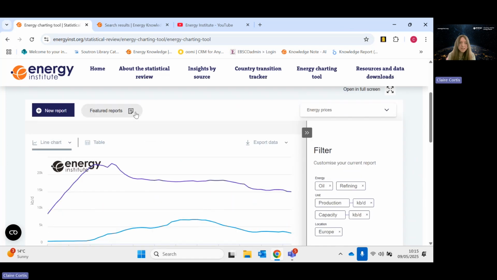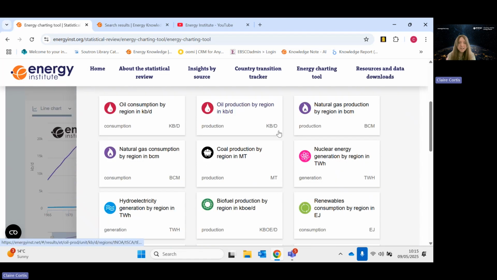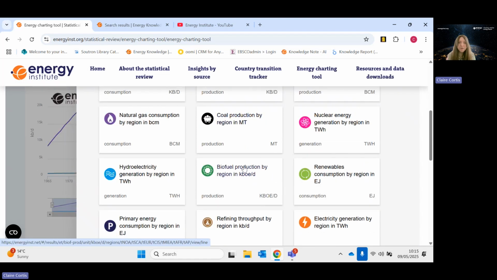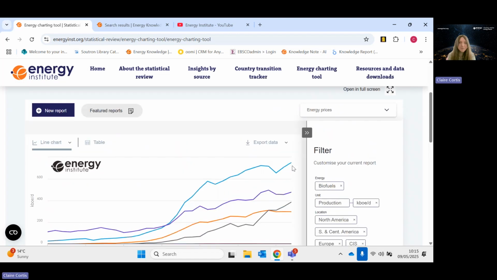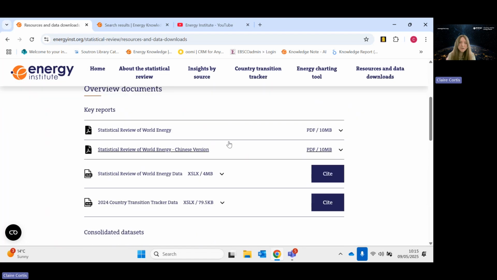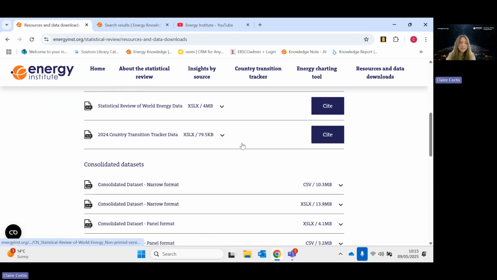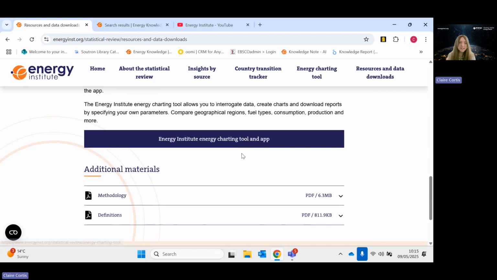There are also a number of featured reports. So these have already been created for you. So for example, if we wanted to look at biofuel production by region, we can click on that and it's going to present you with that chart there. All of the resources and data downloads can be selected from this tab here. So you can download the PDF edition of the statistical review and also the Excel data. We do have an English and a Chinese version. So this allows you to do any analysis and deeper dive into the data there.